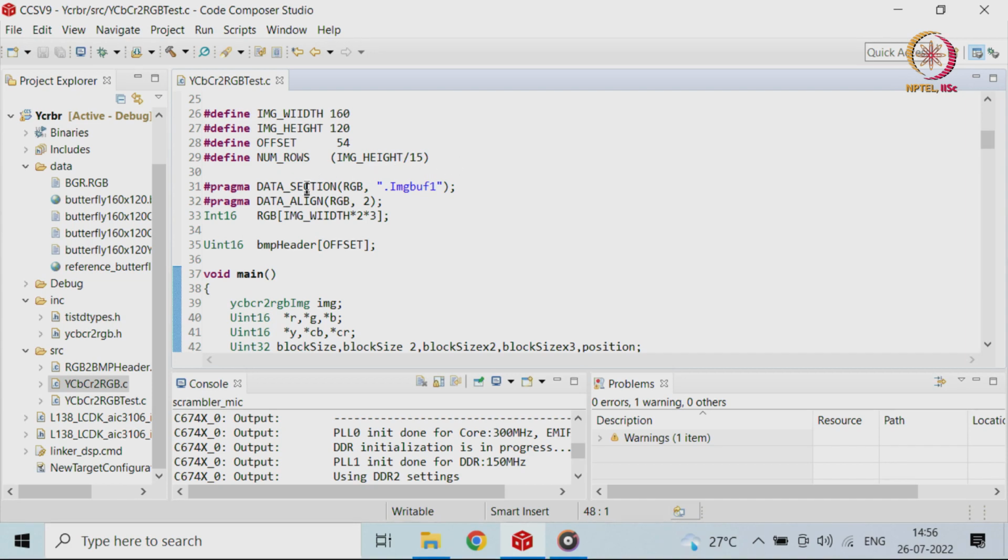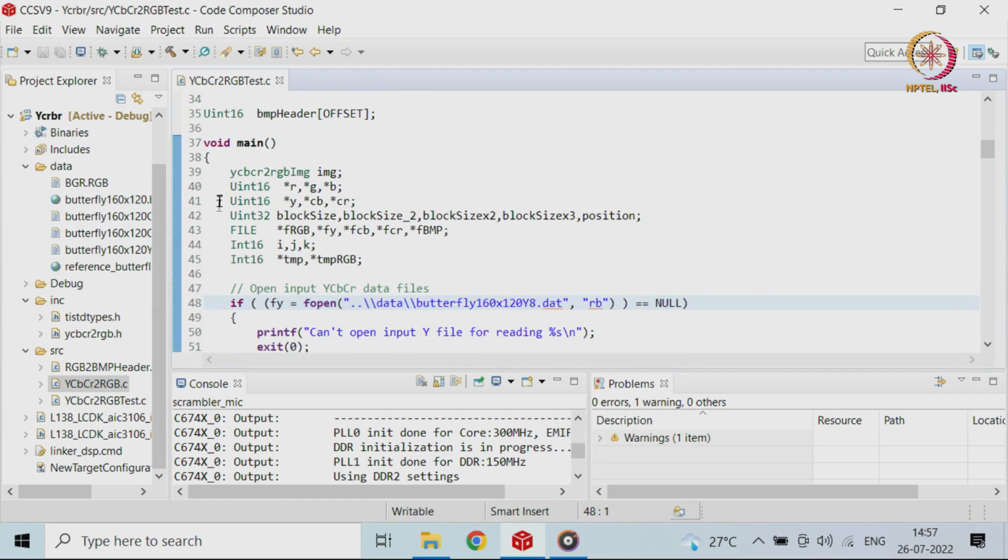And then you will be defining some data, a hash pragma, which specifies where your variable data has to lie. So, here you call it the data section, and it is named RGB, and then you will be getting image buffer 1 whatever you are reading here. The other definition is the alignment: as it was told that 2 pixels you will be processing, it is aligned for 2 bytes basically. And then your main variables are declared here.